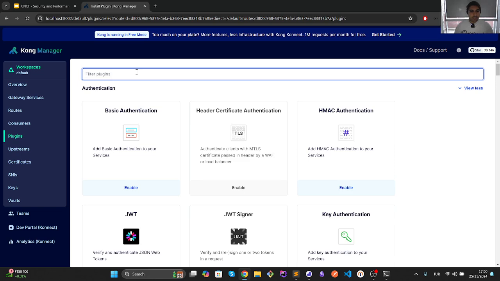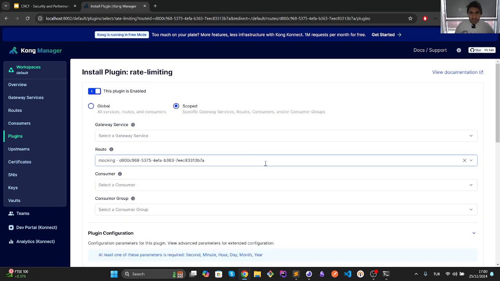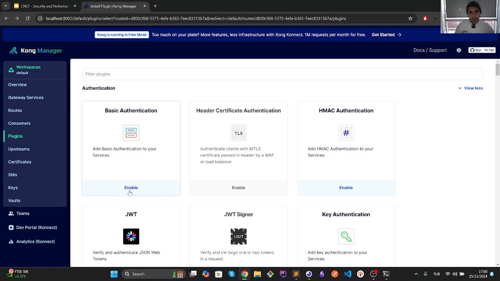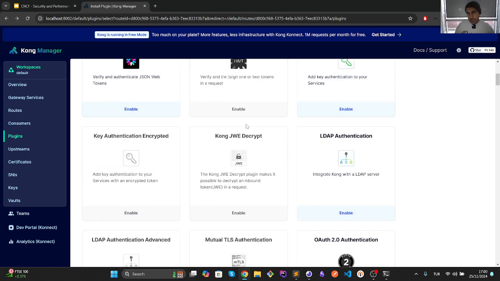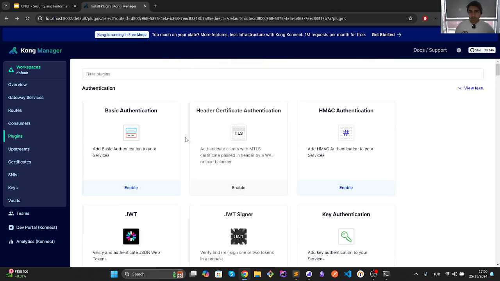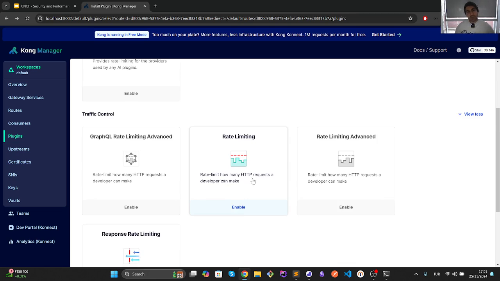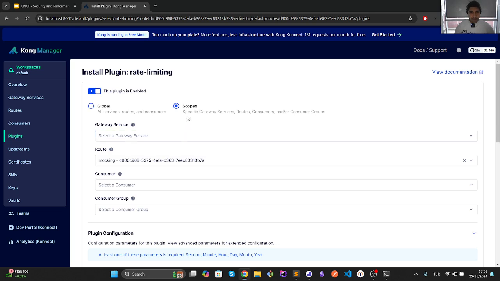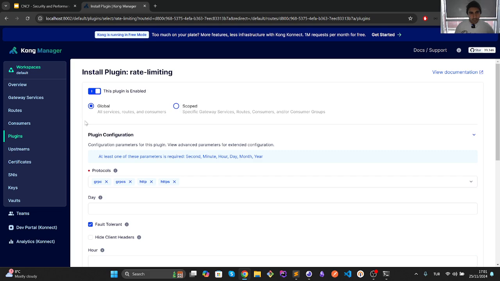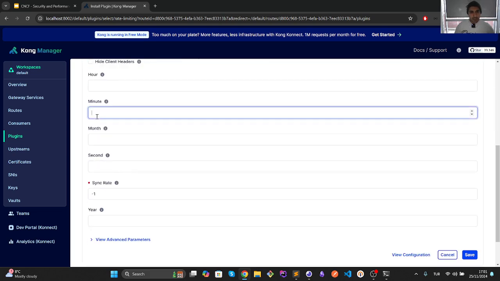For example, we can add rate limiting here and we can search for it. Rate limits. By the way, as you can see, some plugins are enabled and some are disabled, because some plugins can only be used in the enterprise Kong Gateway. At the moment, we are using the open source version. That's why some are enabled and some are disabled. Now I'm gonna add rate limiting. It limits how many HTTP requests a developer can make. We can scope it to specific gateway services, routes, or consumers, or to all services, routes, and consumers. I'm gonna make it global, or scoped, as you see our route ID here. But I'm gonna make it global. And for example, we can make it per minute.